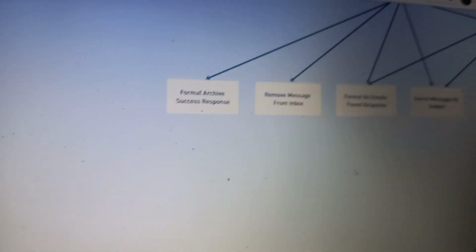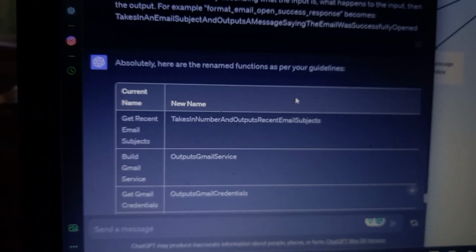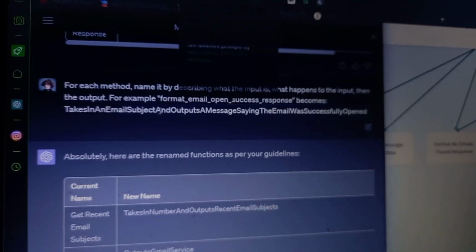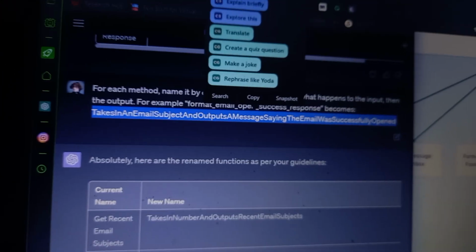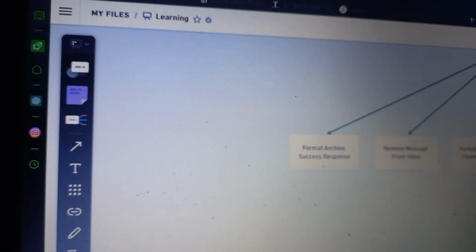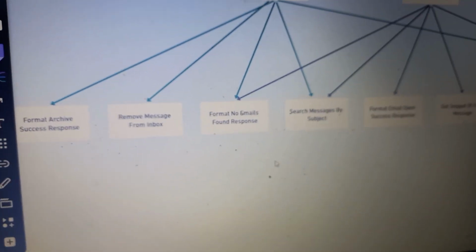But then that leads to names like, if I open up my GPT, names like takes in an email subject and outputs a message saying the email was successfully opened, which I guess is fine. Having long function names doesn't actually seem like that big of a drawback anymore. So that's one approach, just have very descriptive function names.